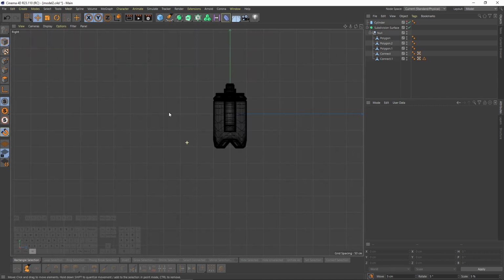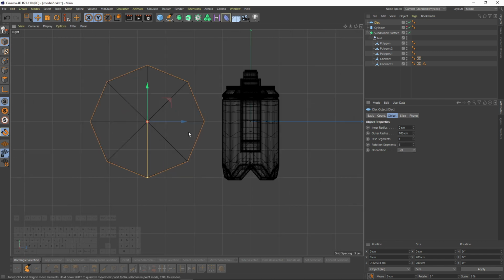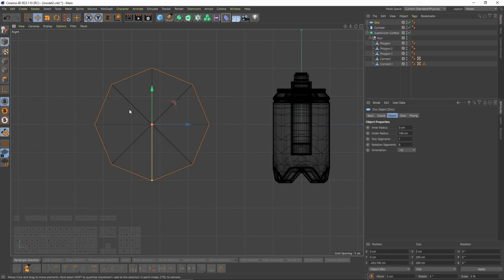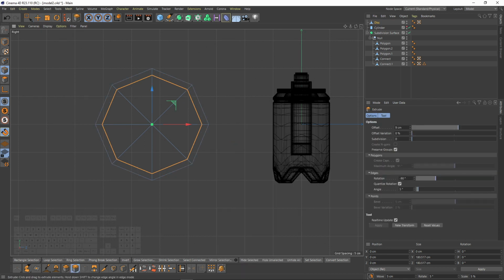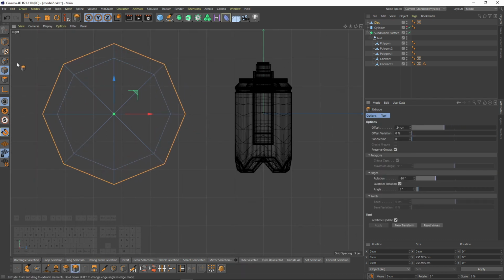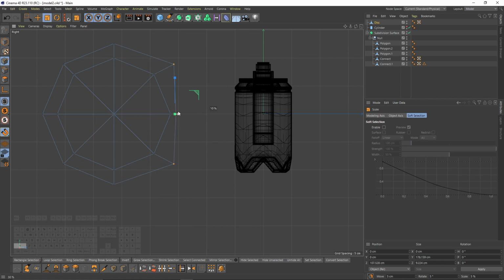Now I will switch to right view and create a disk and set the segments to 8. Then I will make it editable, select the outer edges and extrude. And I will select these points and scale them to 0 to get a flat edge. Then I will scale them on the z-axis, y-axis.